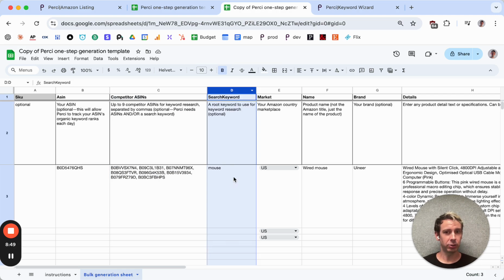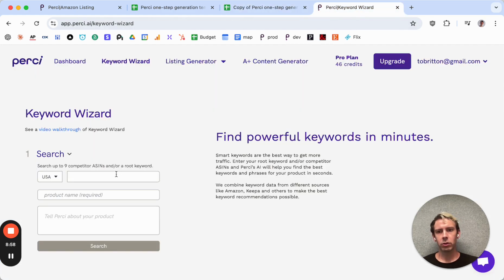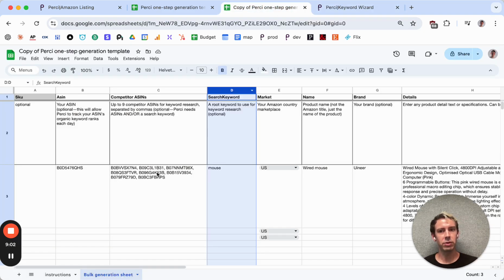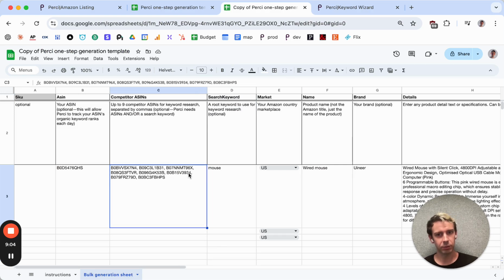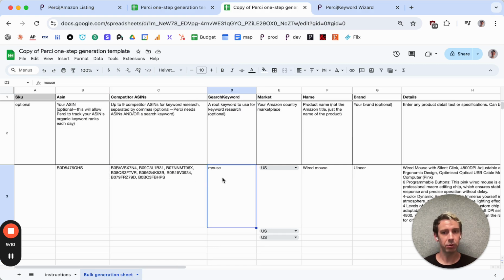Likewise, the next column is a search keyword. So this is a root keyword if you were doing a search similar to Magnet in Helium 10 or something like that. Just like in Keyword Wizard itself, in this spreadsheet, you need at least one of these columns to have something to search. So Percy needs to know where you want to get raw keywords from. You can have both, that's great. But that's what these two columns are.